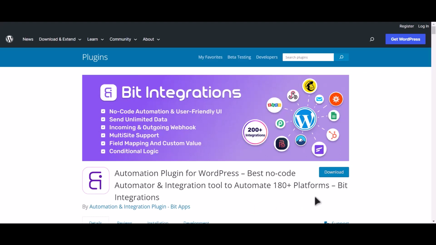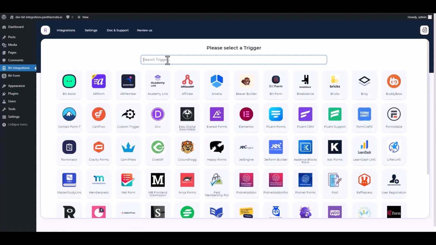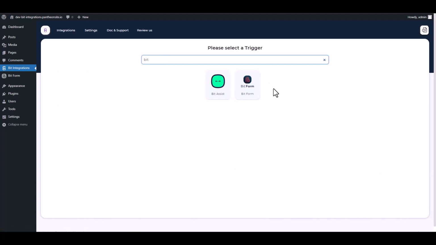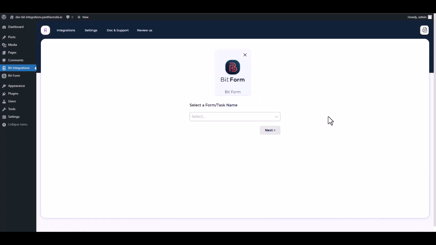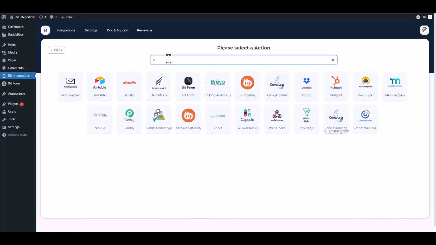I am utilizing the Bit Integrations plugin to establish a connection between these two platforms. Let's go to Bit Integration Dashboard. Create integrations. Search and select Bit Form as a trigger. Select a form. Next, search and select BuddyBoss.